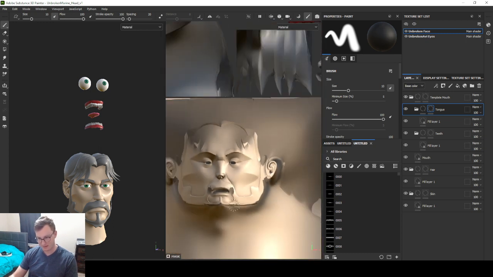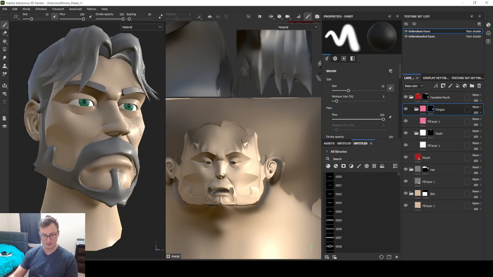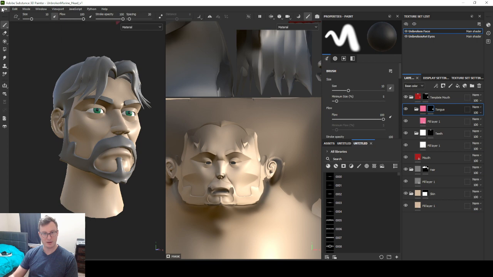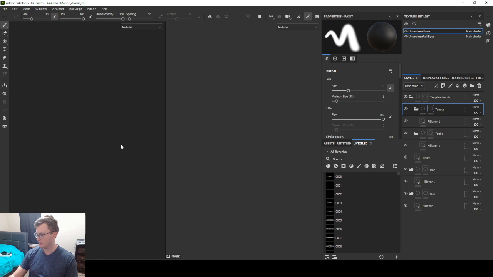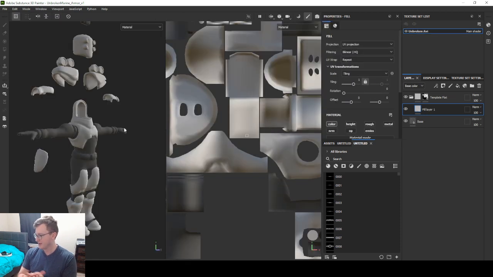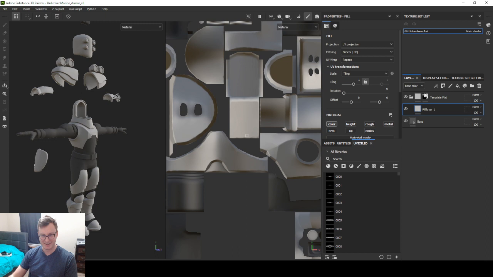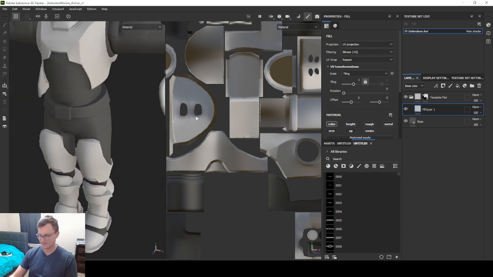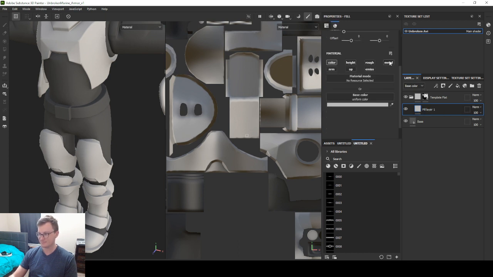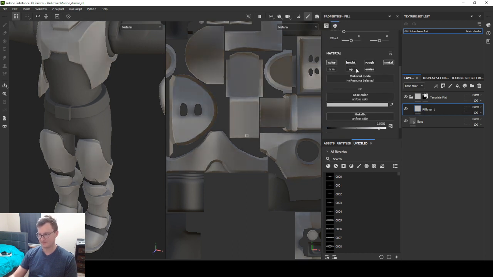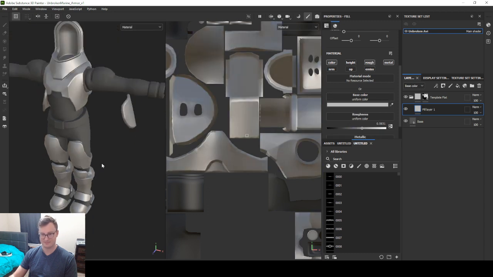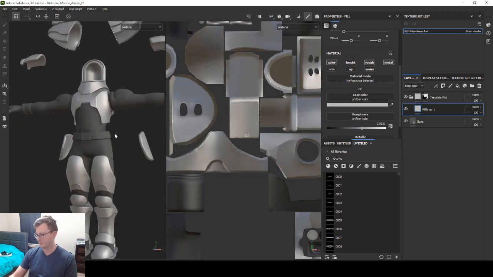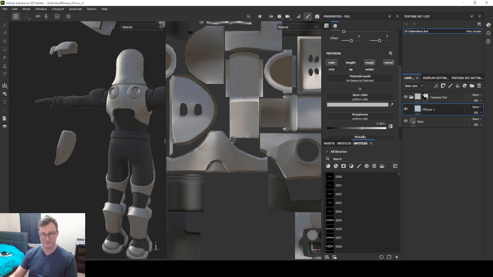Look at this funny face here. You know, I want to start on the armor actually. And I have been doing this for years. Yeah, I mean, sometimes you just want it to work. It's cool. I like that.